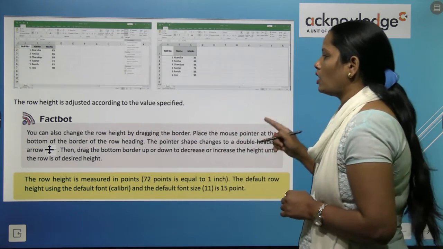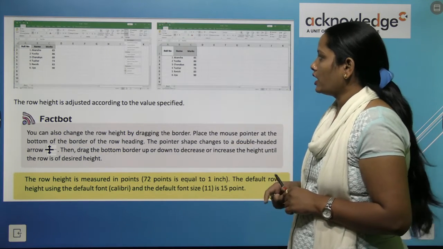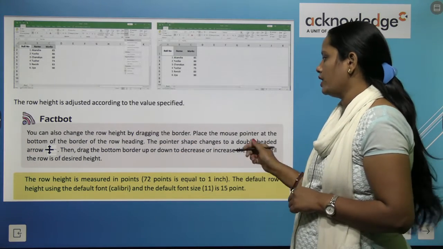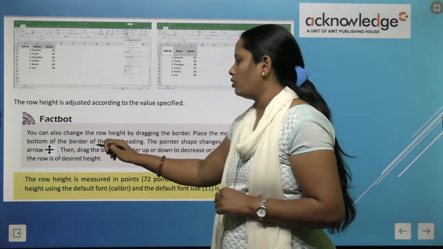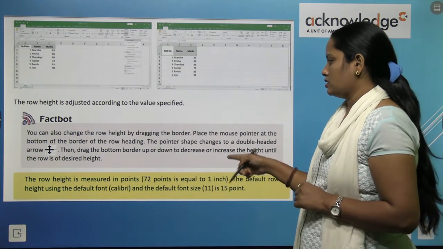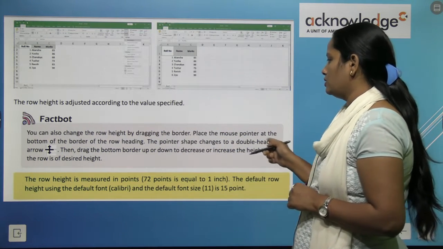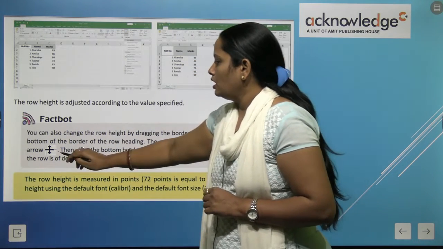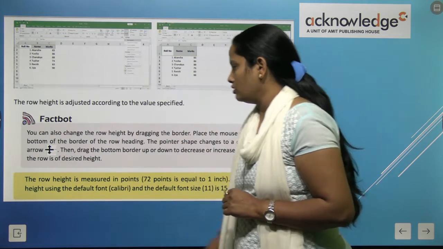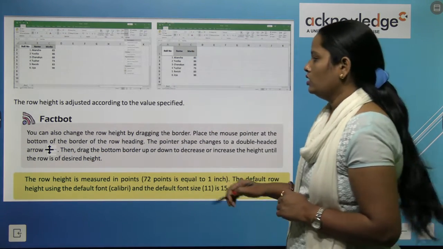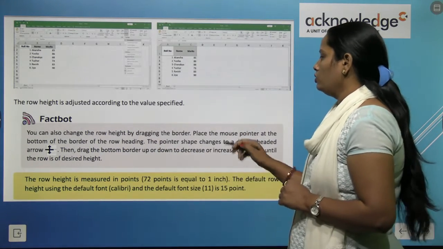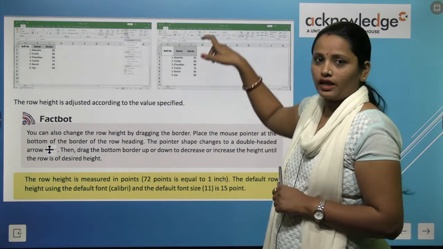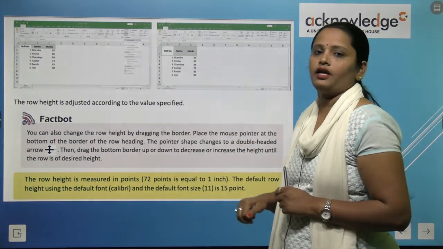You can also change the row height by dragging the border. So again we can drag the border and change the height. It is the simplest way. Place the mouse pointer at the bottom of the border in the row heading. The pointer shape changes to a double-headed arrow. So whenever we keep our mouse pointer here on this green line, the pointer will change to this. This is a double-headed arrow. Then drag the bottom border up or down to decrease or increase the height until the row is of the desired height. So whatever height I want, I can drag this double-headed arrow here.